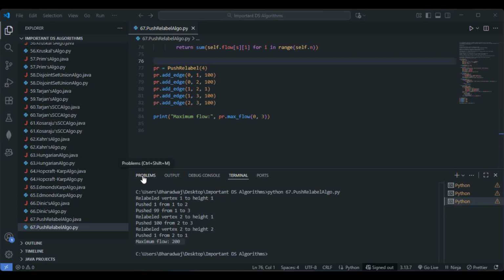After that, we'll be starting with dynamic programming, some of the very important DP algorithms. So we are left with only two algorithms in the graph: the Eulerian path or circuit algorithm, as well as the Hamiltonian path or cycle algorithm. I hope the push relabel algorithm is completely clear. For now, this is it.